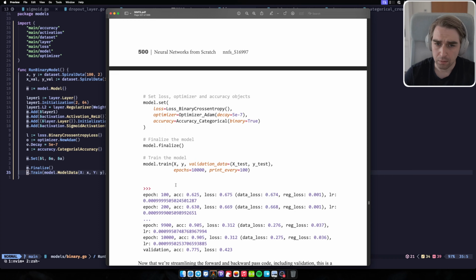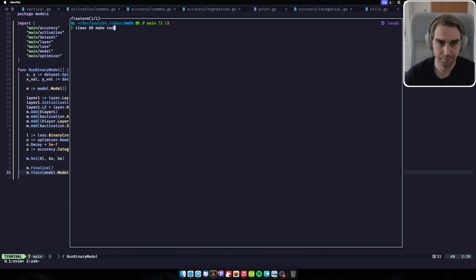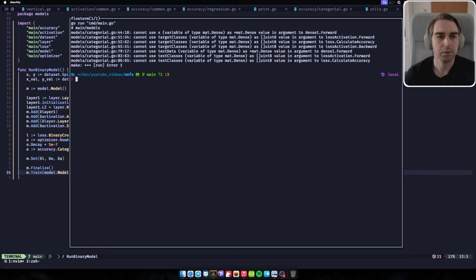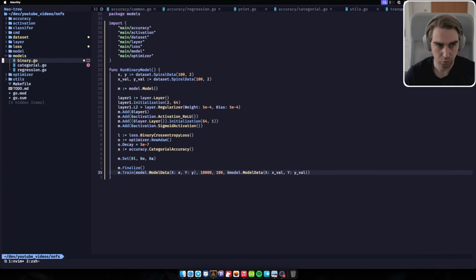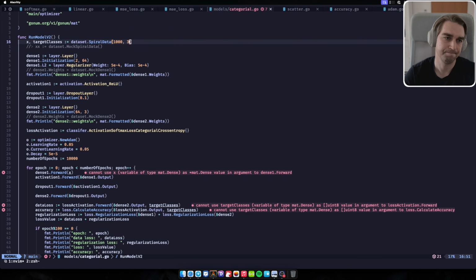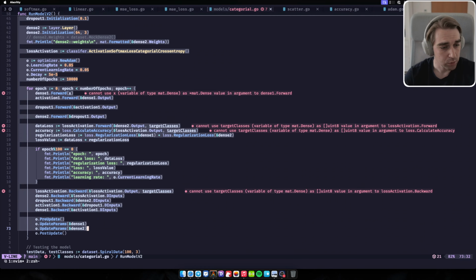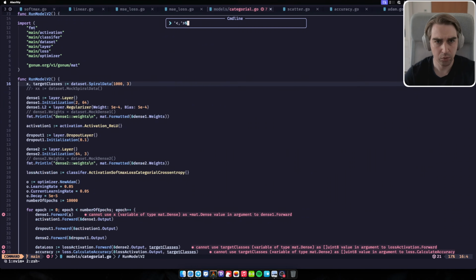I will run, but it should not work. Models categorical. Wait. Categorical, and I will do the same. I will comment it out for now because I don't want to get rid of this and I don't want to fix it now.